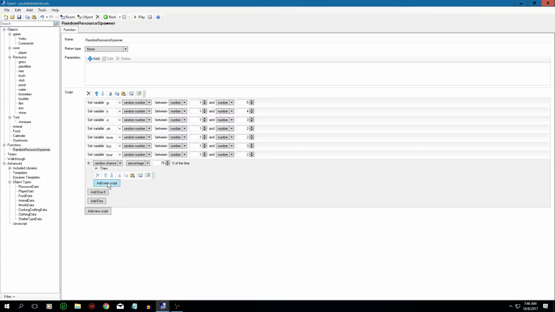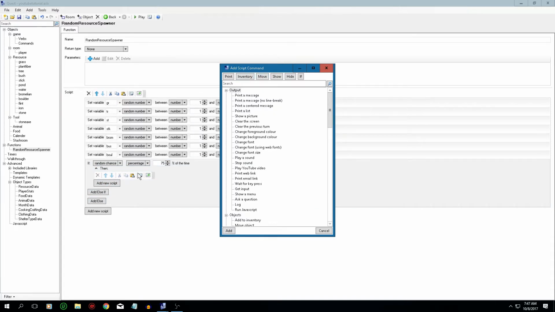This is just my percentages that I'm using because I like the way it works, and I use a lot of grass in my game, and if you follow this step by step, you will be using a lot of grass and plant fibers in your game as well, and wood and stuff like that. So that's why I made this very prevalent here. Let's go ahead, random chance, 75% of the time. Then we add a new script.